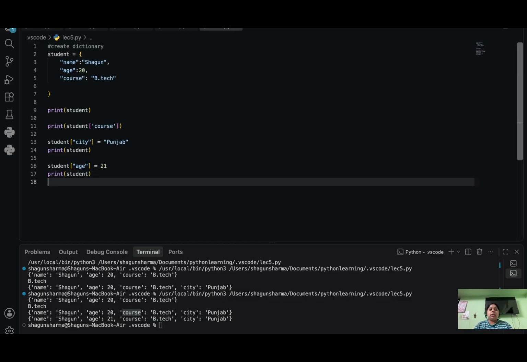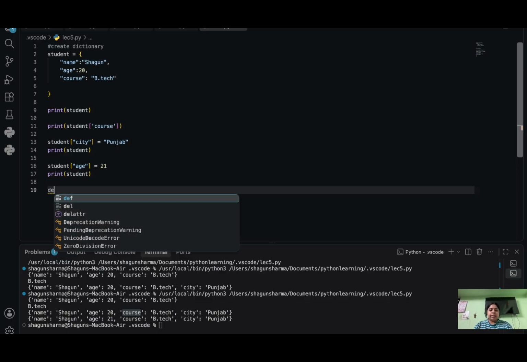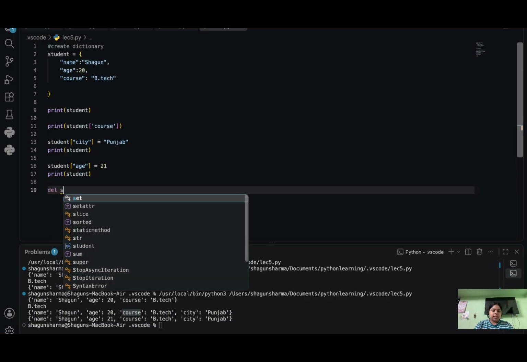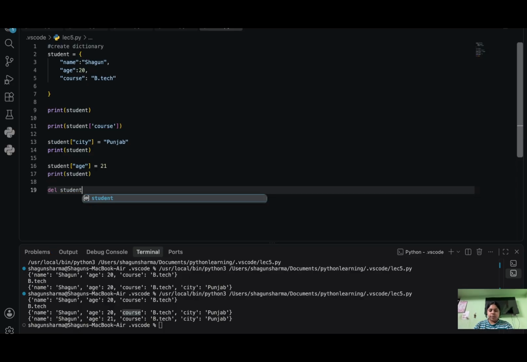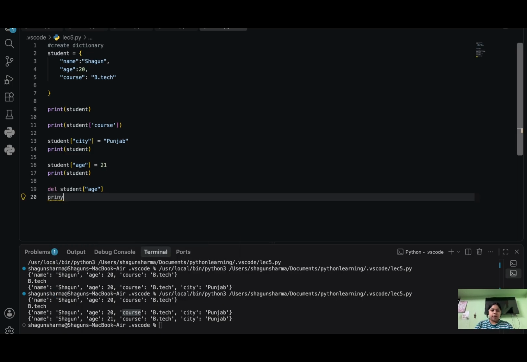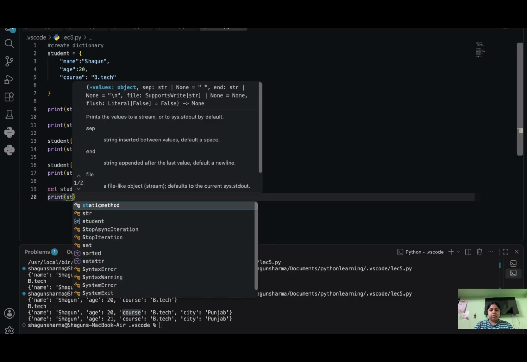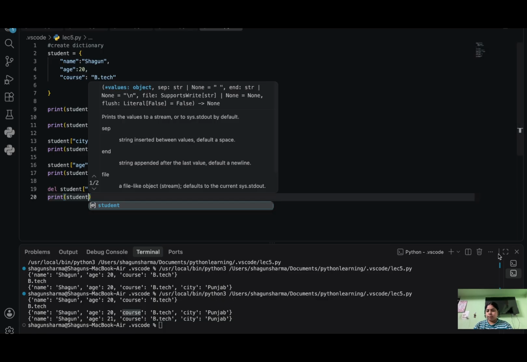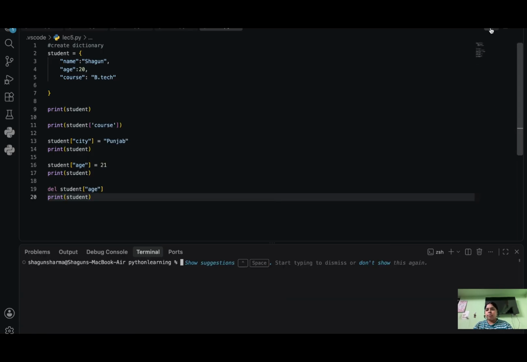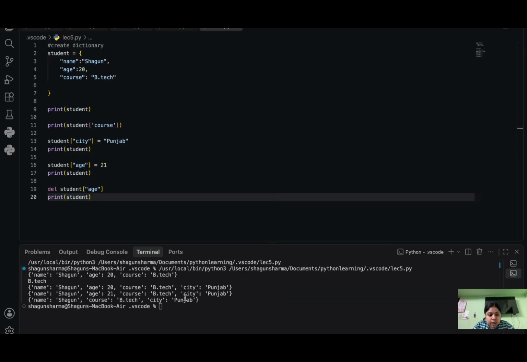Now comes the case if I want to delete any key. If I want to delete any key, I will write del, then the name of the dictionary and whatever the key value pair is, and then we will print. Clean the terminal for your better experience. See, here in the last line, the age part is getting deleted.